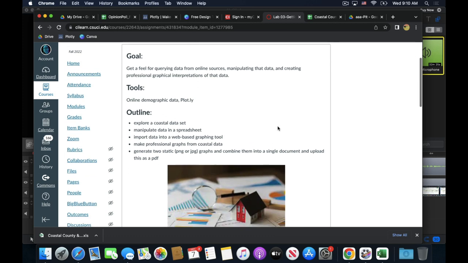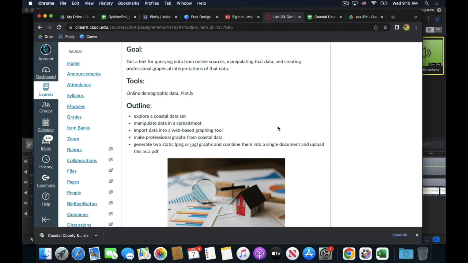And so for this exercise, as with most of these exercises, you're going to collect some data, and you are going to do some interpretation, and then you're going to create a graph and submit that graph, or multiple graphs, typically into one PDF, and that's what you're going to upload for the assignment. Cool.